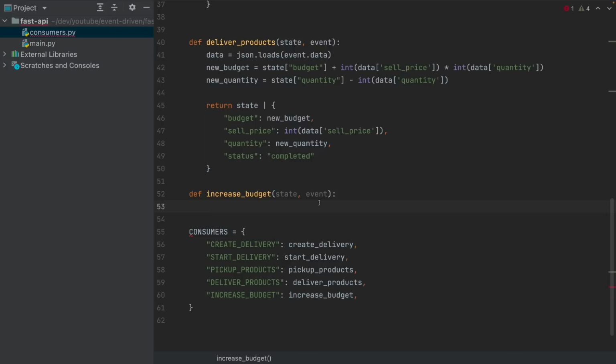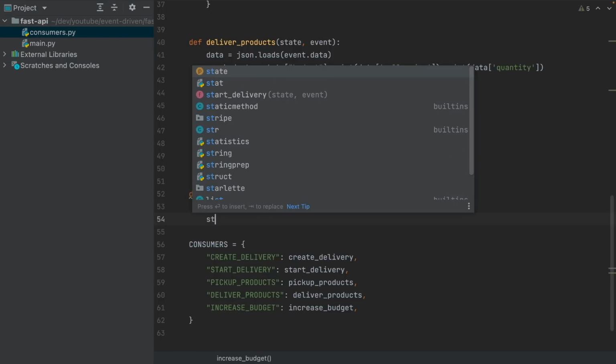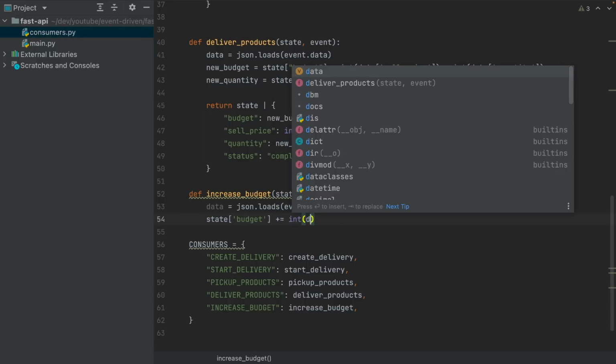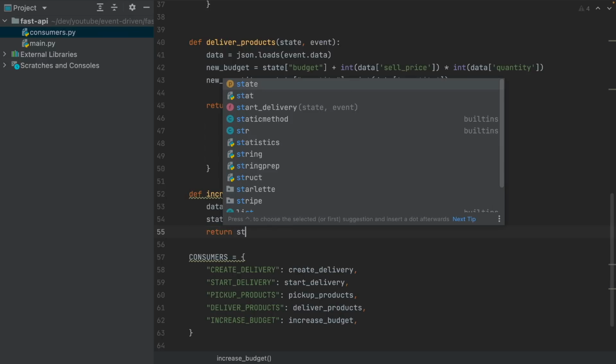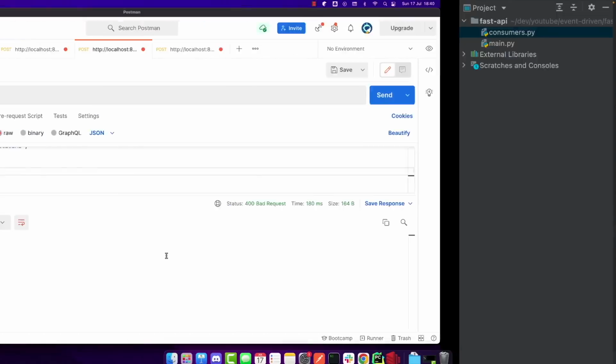And what will we add here? It will be very simple. We will get the data from the event, and now the state budget, we will increase it with the data budget like this, and we will return the state. So it is super simple, and let's add it also here.